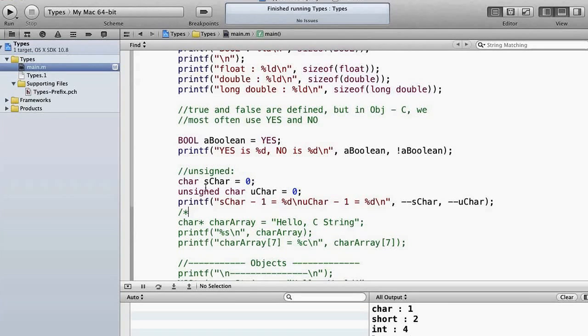So I have an S car here, 0, and an unsigned car, U car, 0, and then I'm just printing out what happens when we subtract 1 from each of these. We have the pre-decrement and the post-decrement operator, of course, and the pre-increment and post-increment operator, and they work just like they do in C.